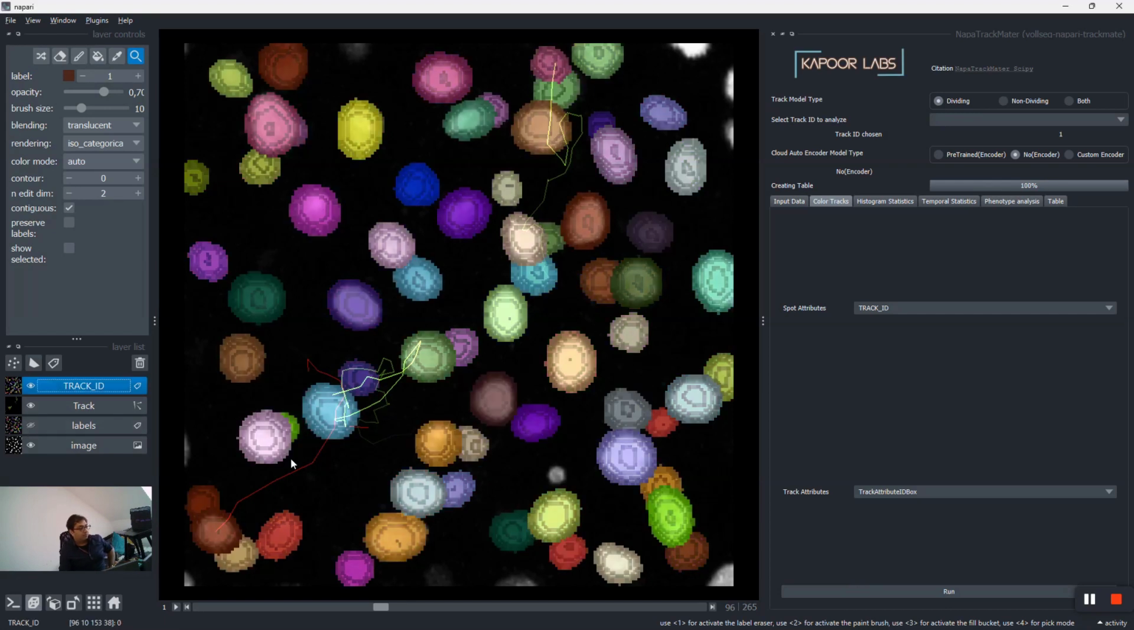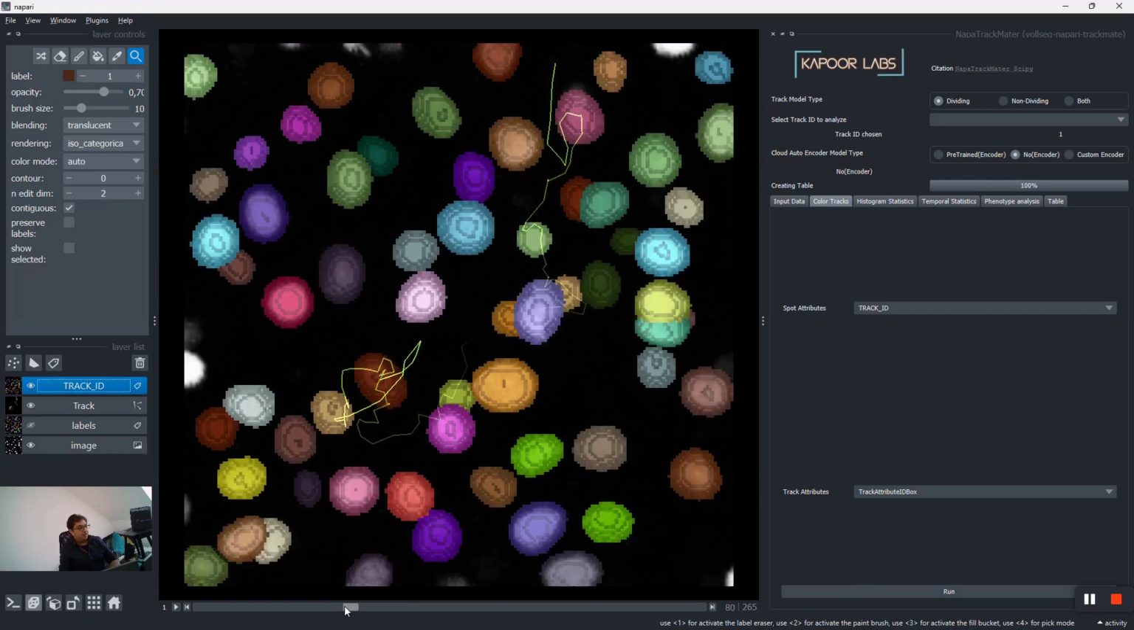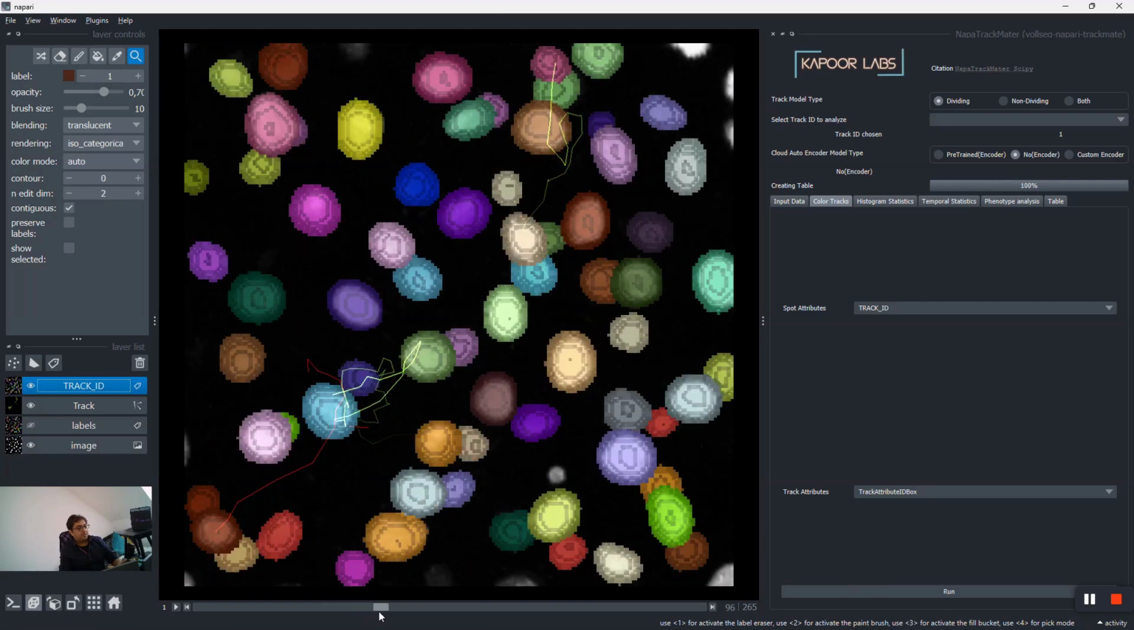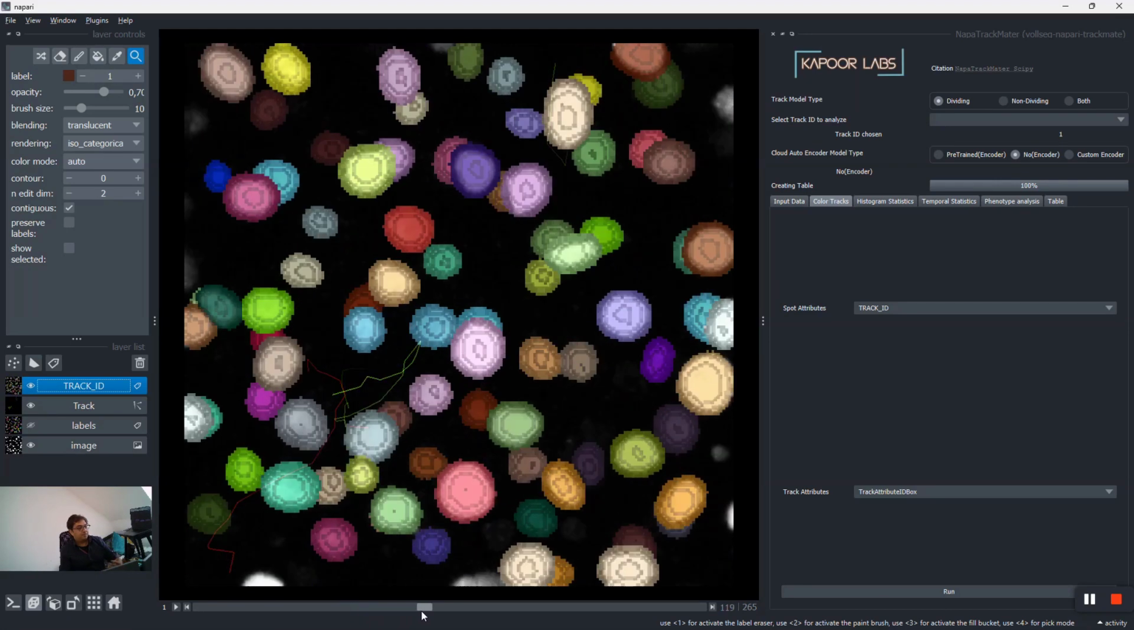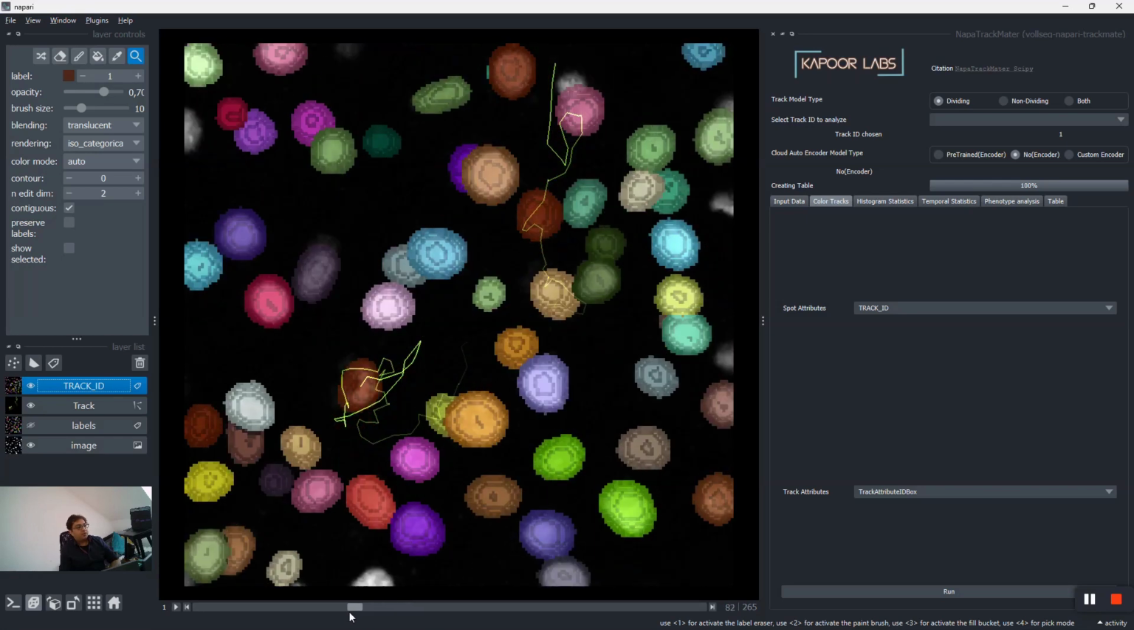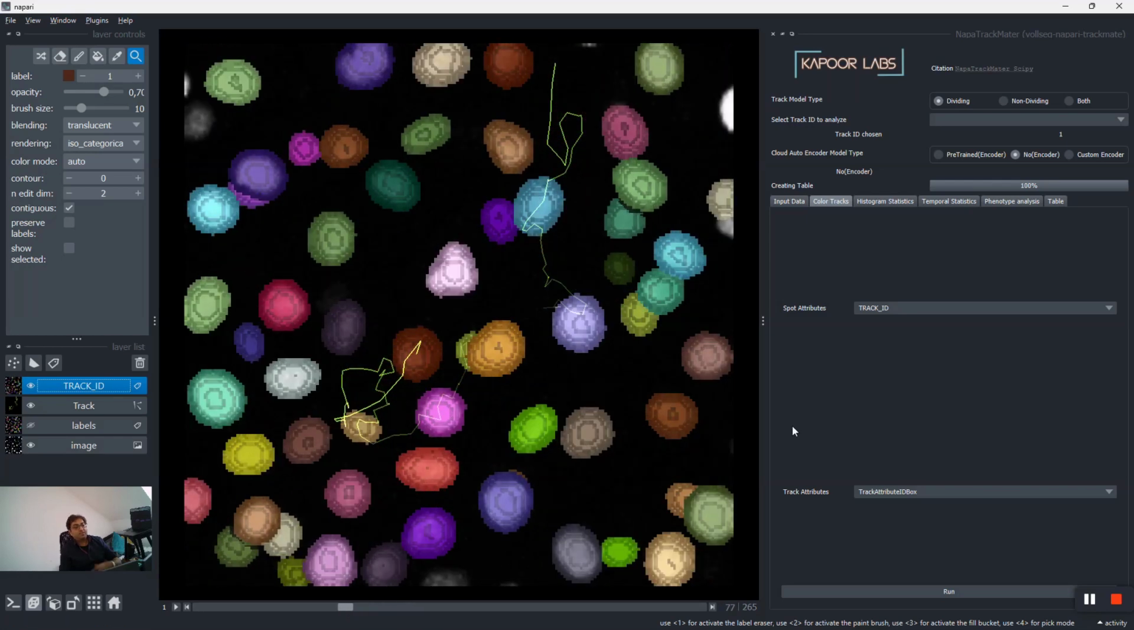So now if I turn off the labels layer, you can see if a cell is in a track, it always has the same color, right? And you can use any of these attributes to color the cells in the track, not just color the track itself. And another feature is if, for example, I do a double click at any location where there's a segmentation label, it's actually going to show me the track for that particular cell.